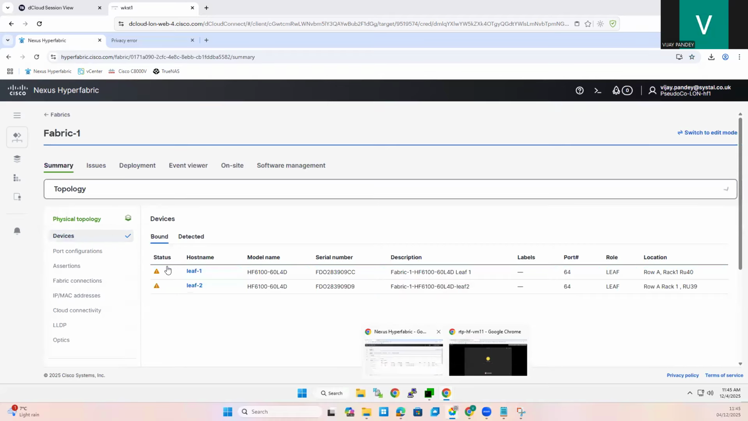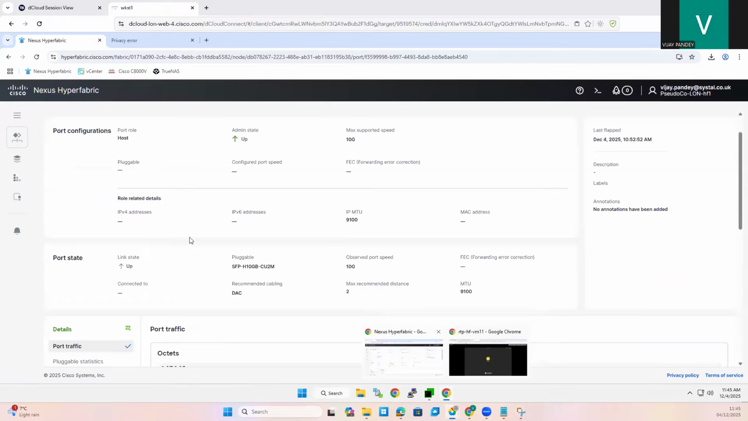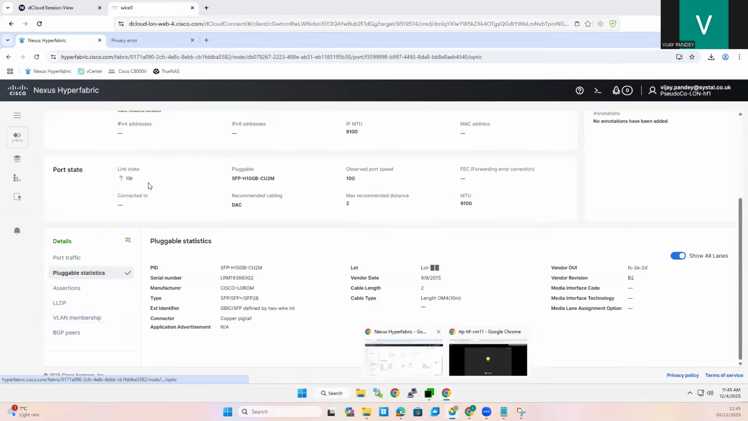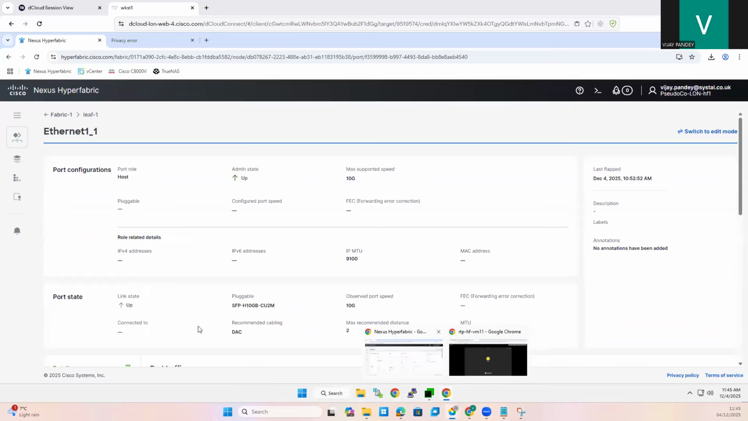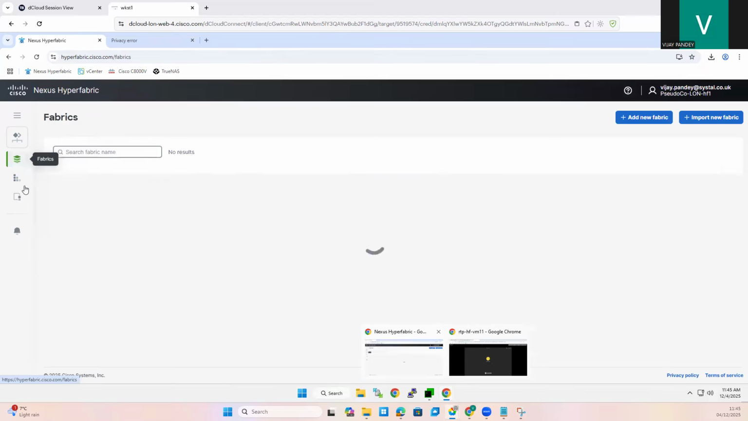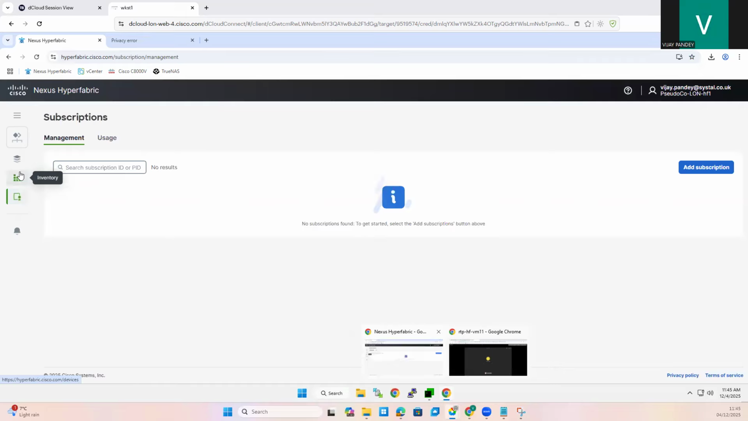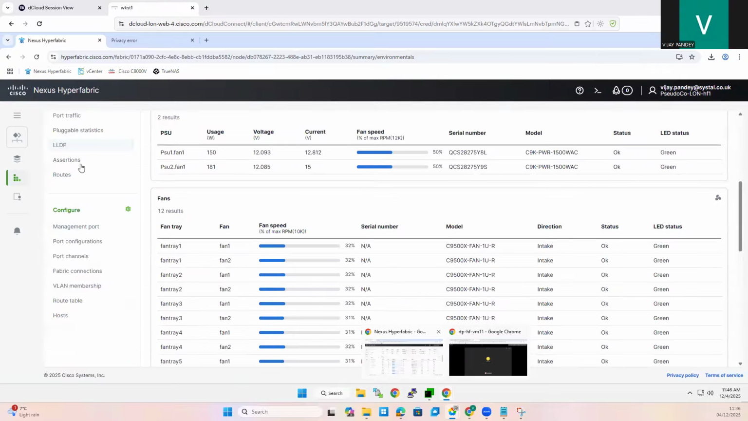So if I click here, Fabric one, and go to the particular leaf device, leaf one, you have port number one details. You can capture the port traffic also, not this way. I have a monitor option. Just give me a second. Here, inventory, leaf 101. You will see the port traffic.